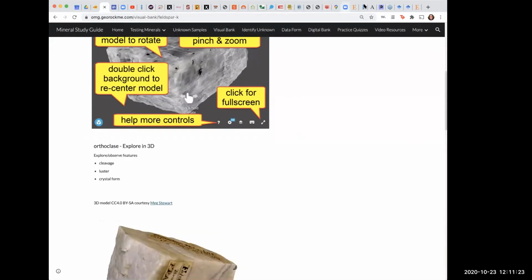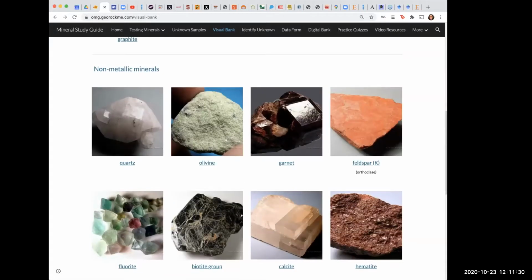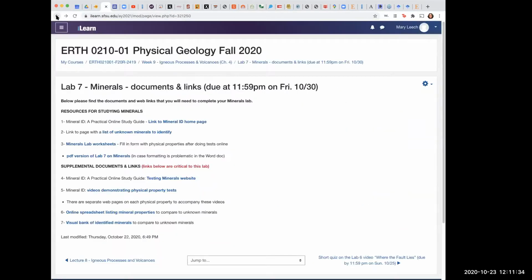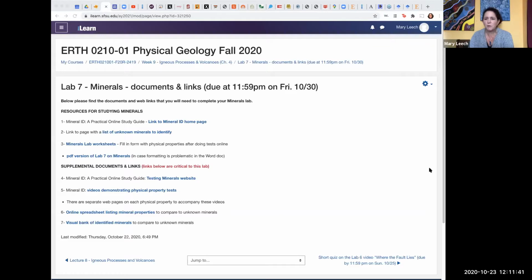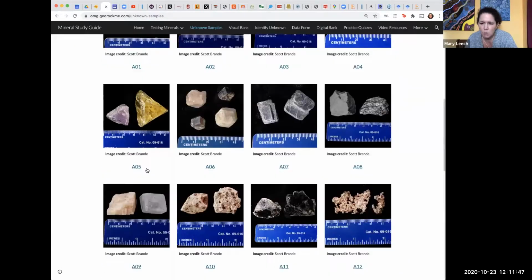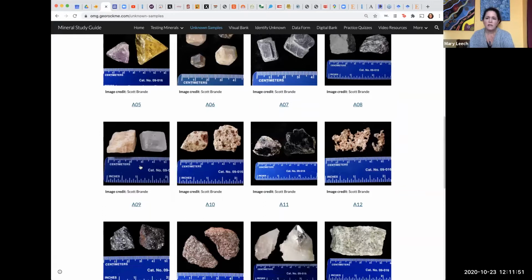Hi, I have another question. Oh, sure. I looked at A12, and since you said they're all the minerals we have right now, but I'm so positive that's native copper. Let me go check out what A12 looks like. Okay. Unknowns. A12. Oh, that is copper.